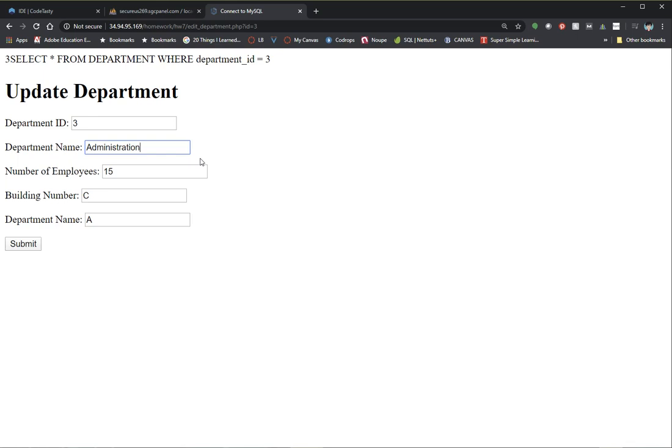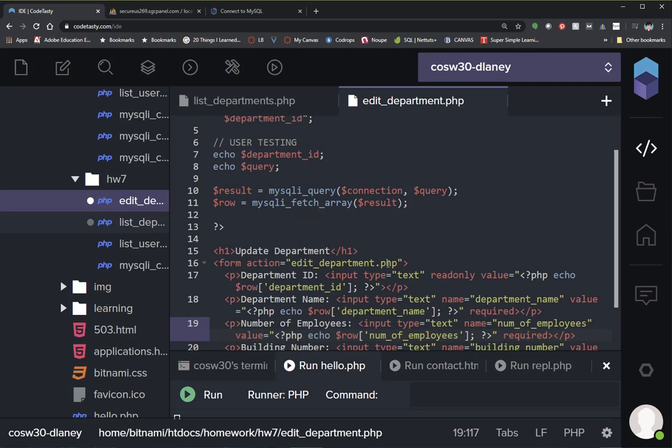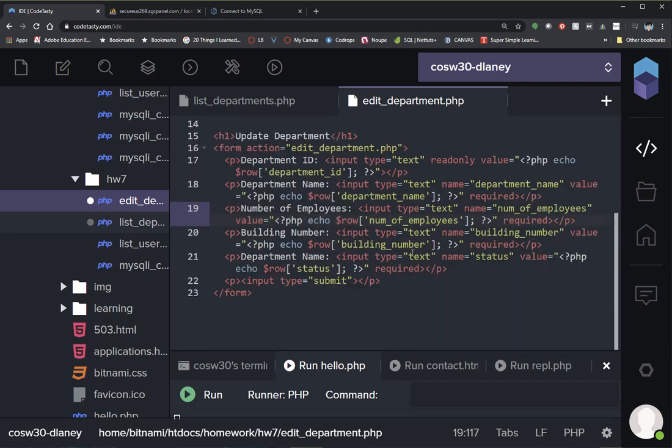And I'm going to continue on with building out my update statement, because right now if I make some changes and I click submit, nothing's going to happen because I'm not calling anything. There's nothing else happening here. Okay, so what I want to do is there's a couple things I want to do.